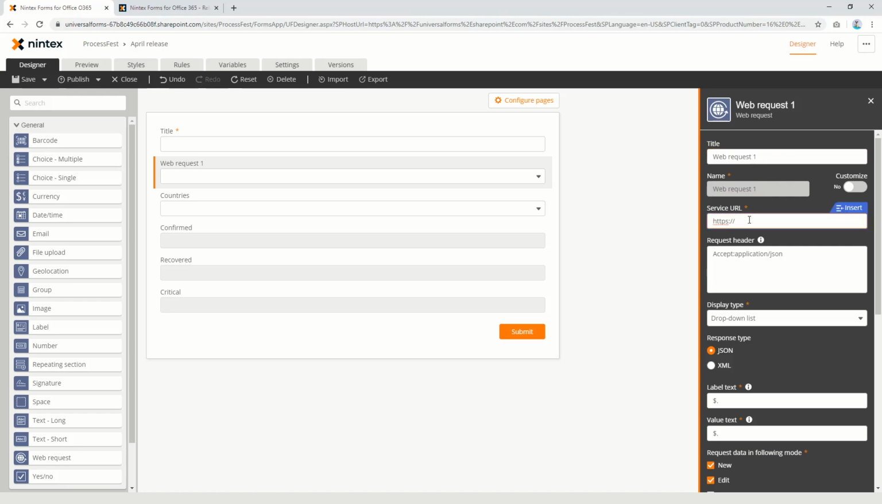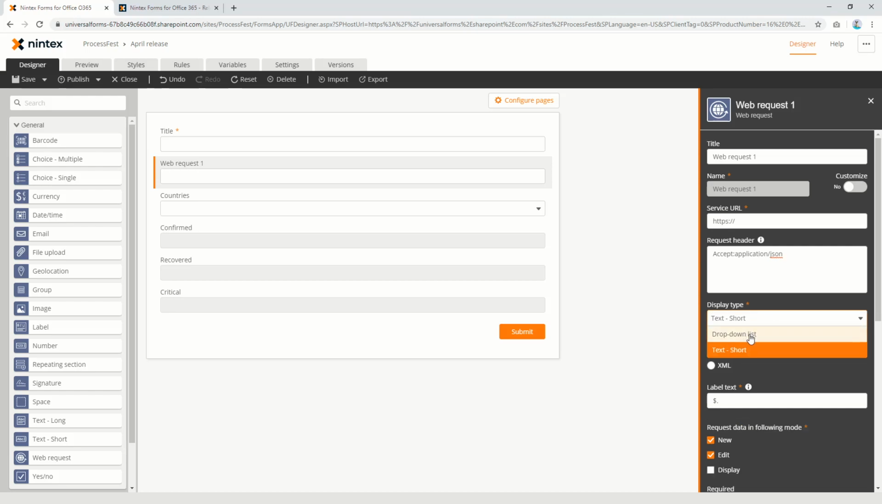But now we also have a service URL. Now the service URL can be the API you're going to hit, but it'll also accept parameters as well if you need to. It has the request header. It has display type of drop-down and text, the response type of JSON and XML, and the label text and value. Now if you choose text only, it'll only have the label text. If you do drop-down, it'll have label and value.